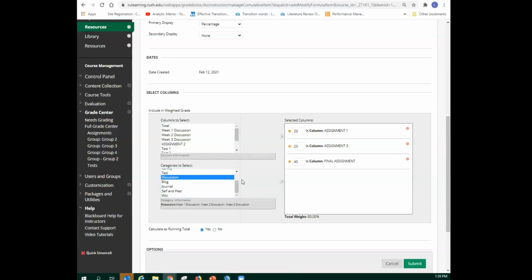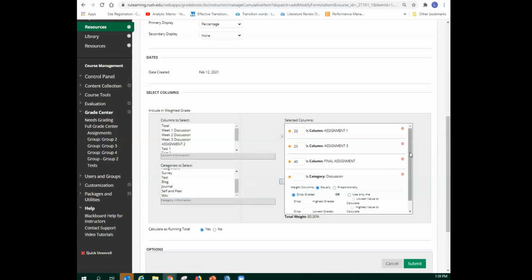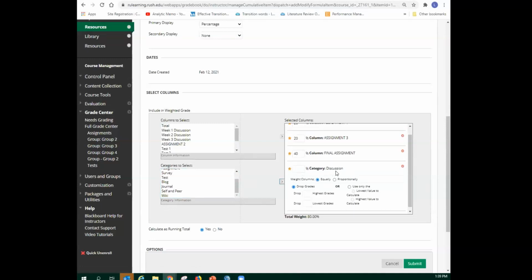So I'm going to set the discussion and put it over here. And what it says is that everything that's categorized as discussion, I want to make that 20% of the grade. And so there's my 100%. My discussions are going to be 20% no matter if I got 1 or 10. It's going to lump them together and it's going to be worth 20% of the student's grade.